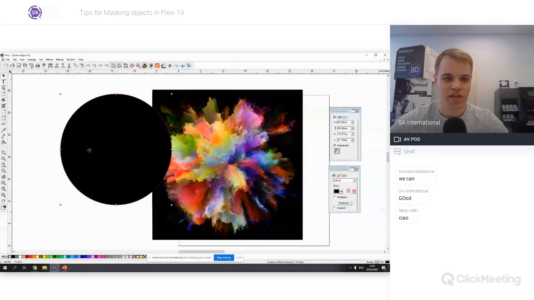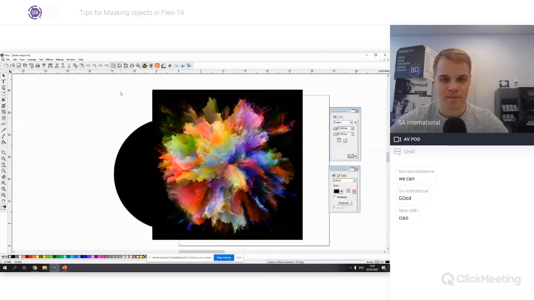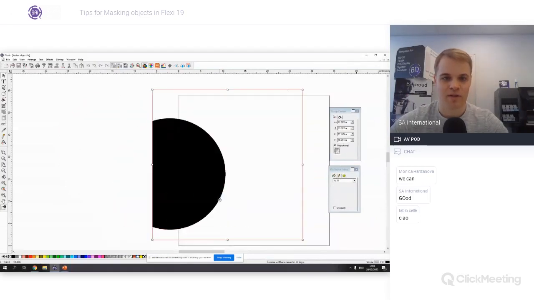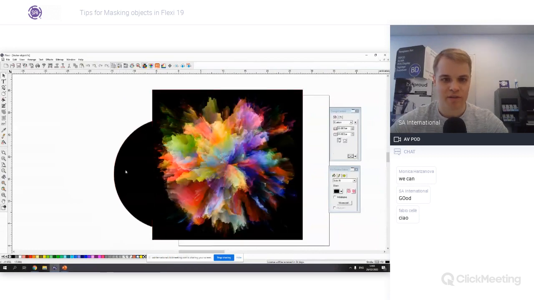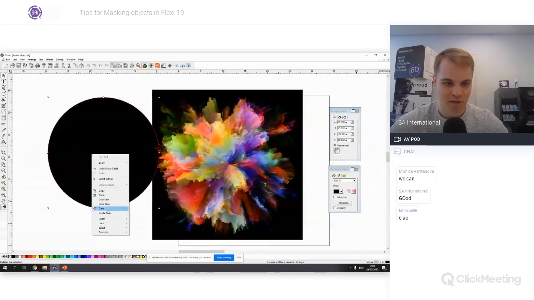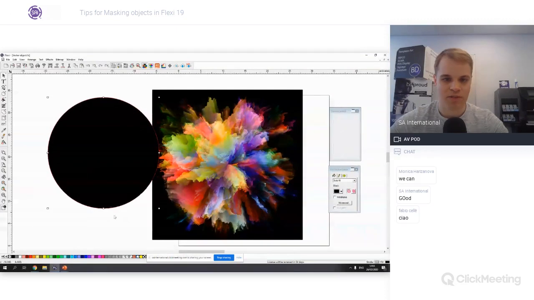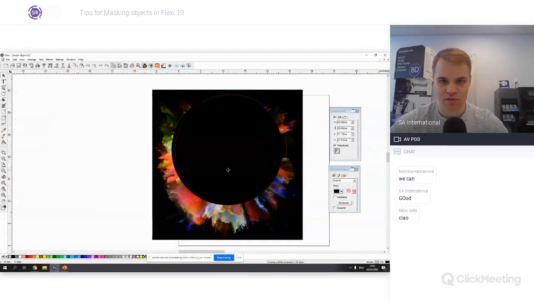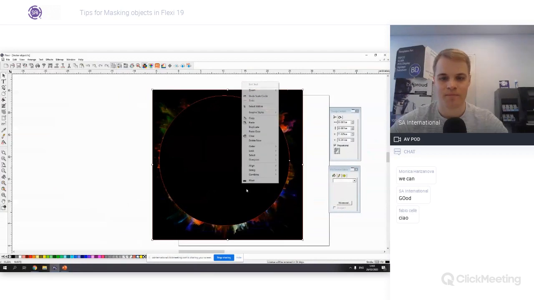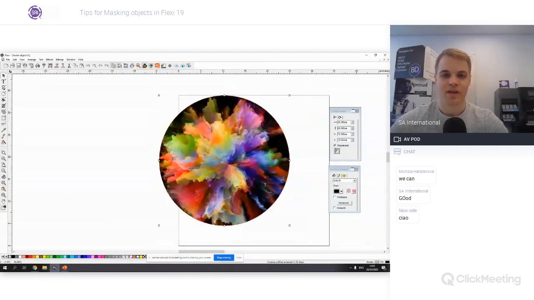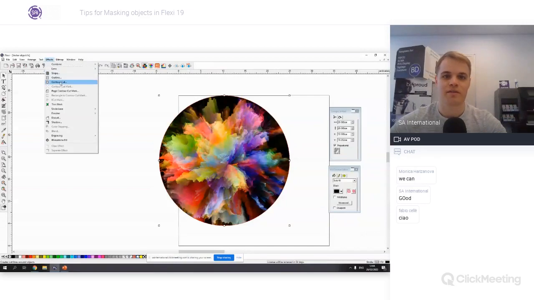So if we change the ordering and we send our circle to the back and then we select and mask, it's going to crop it the other way around. So it's important to remember that when you're masking, the object that you want to use to crop your image has to be on top of it, like so. And so that's essentially the idea behind masking. What it does is it allows us to take a specific portion of an image and then use it.